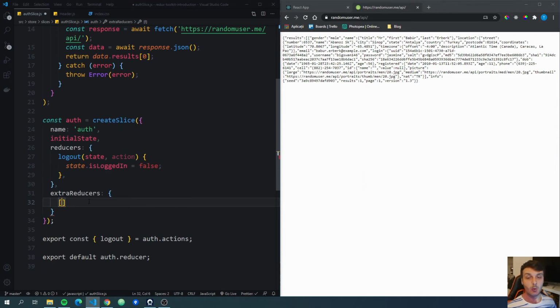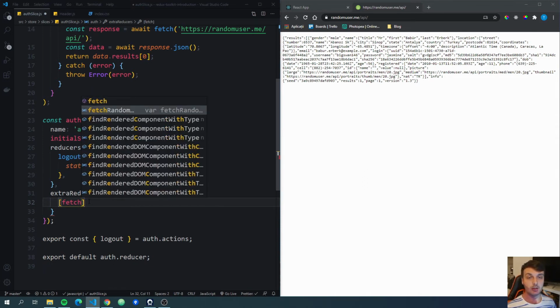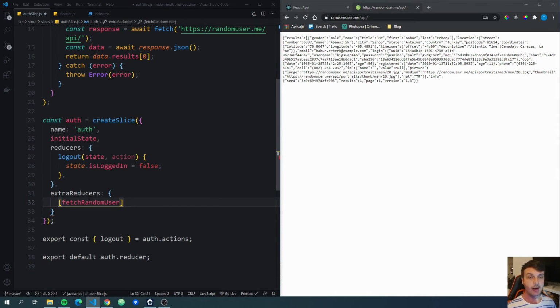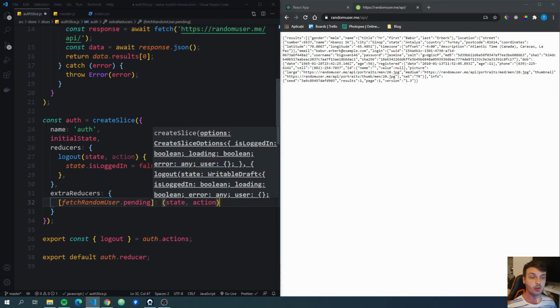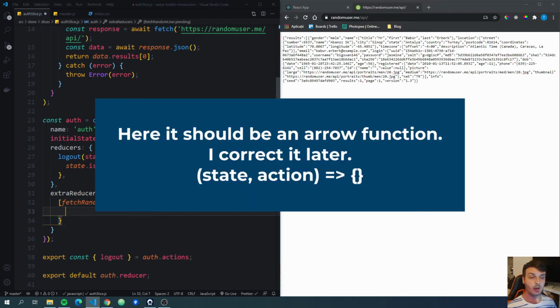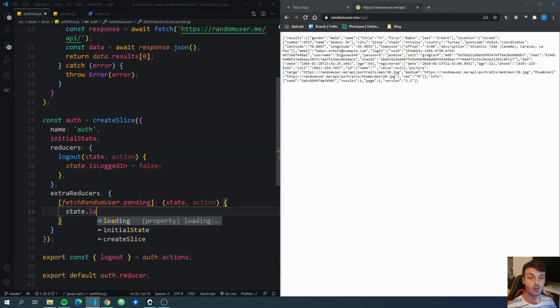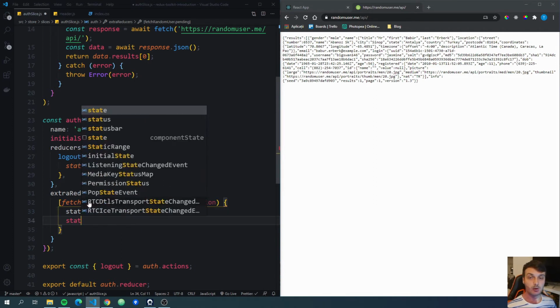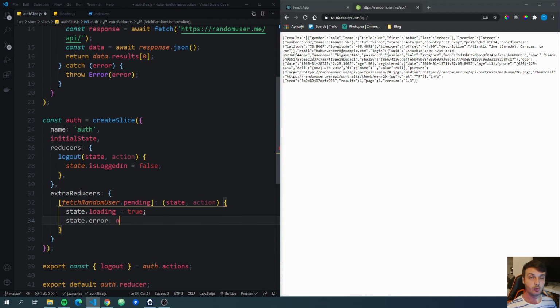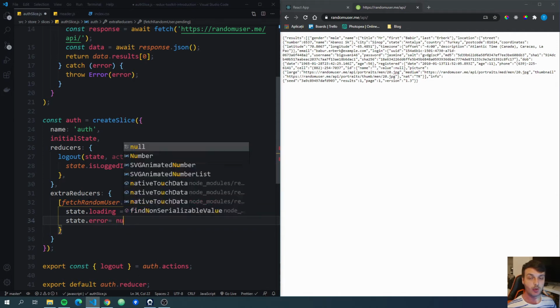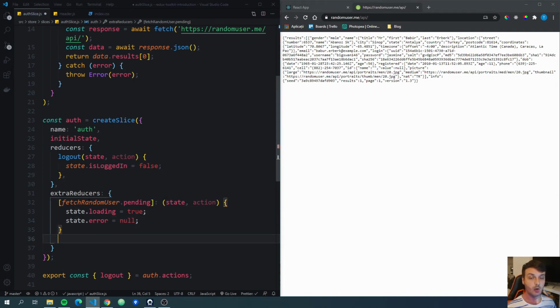Okay, here we're gonna have to get the actions. So one of them is gonna be called pending, and we're gonna get the state and action here, and inside of it we can just change the state. So we're gonna set the loading to true, and also let's just set the error to null just so we make sure there is no error.